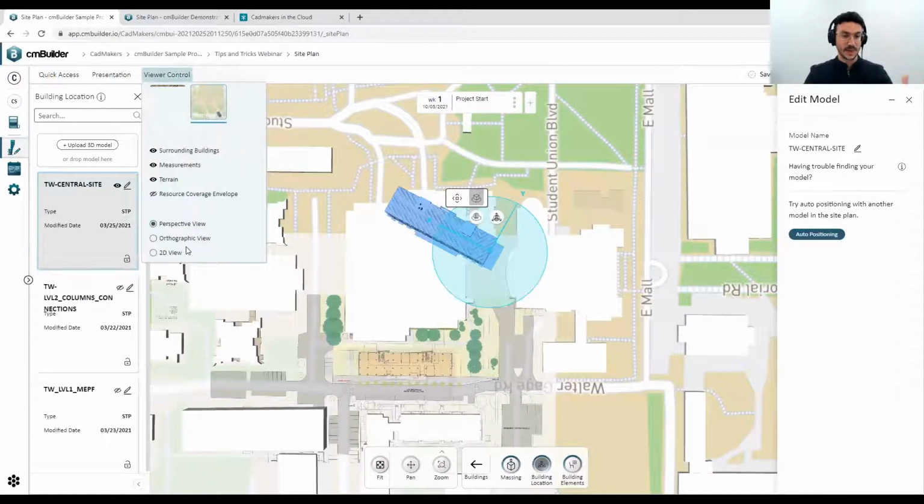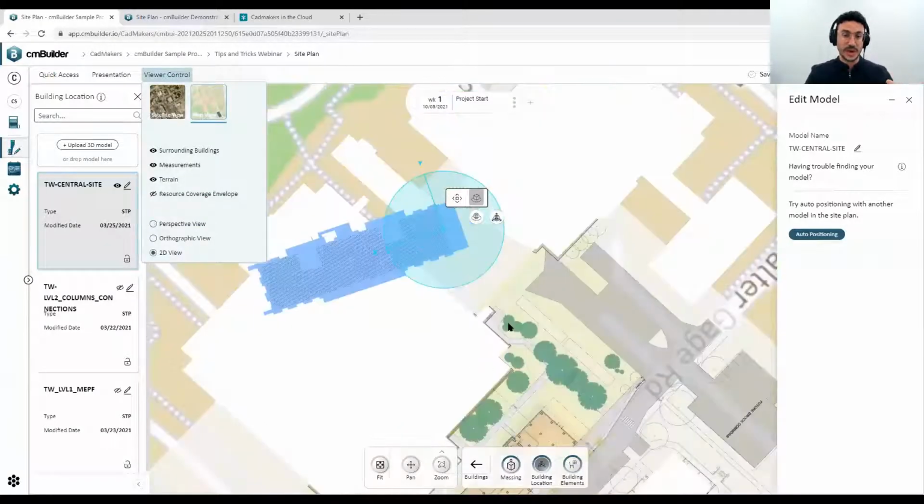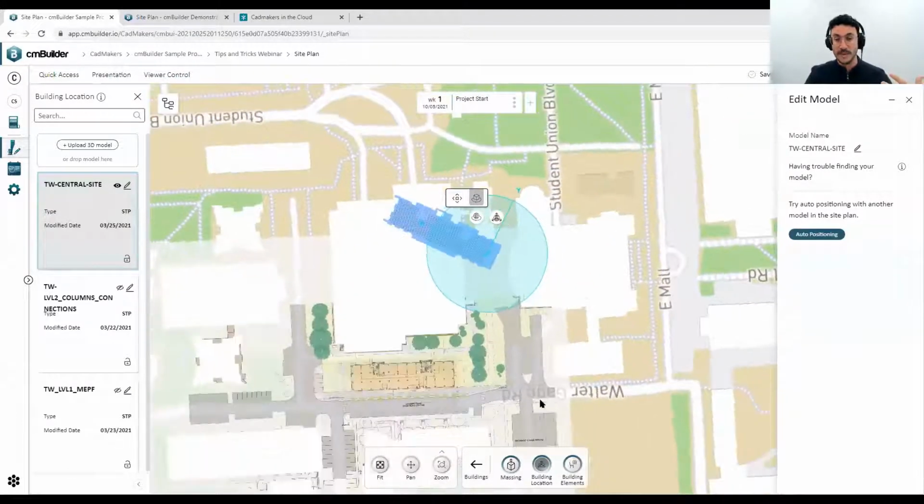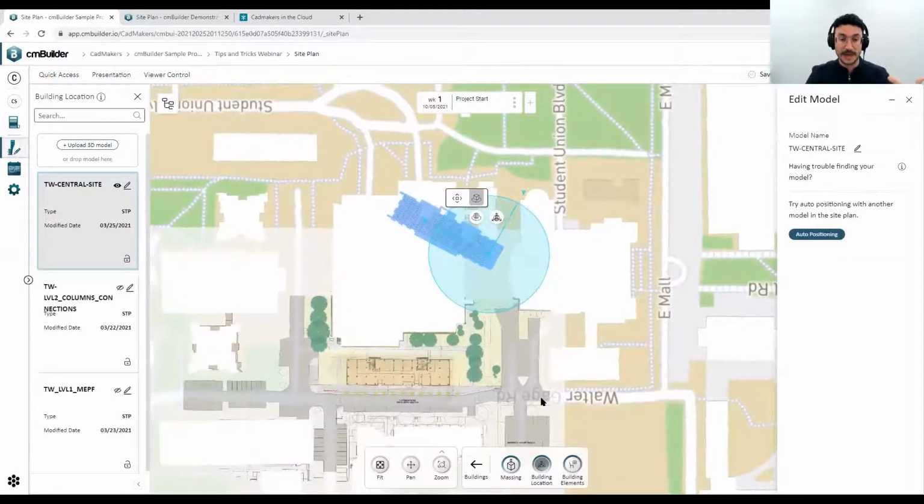I always like to change this to a 2D view, because I will make sure that my vision is not distorted by the perspective, right? So I'm always looking with 2D references and no depth to it, right?